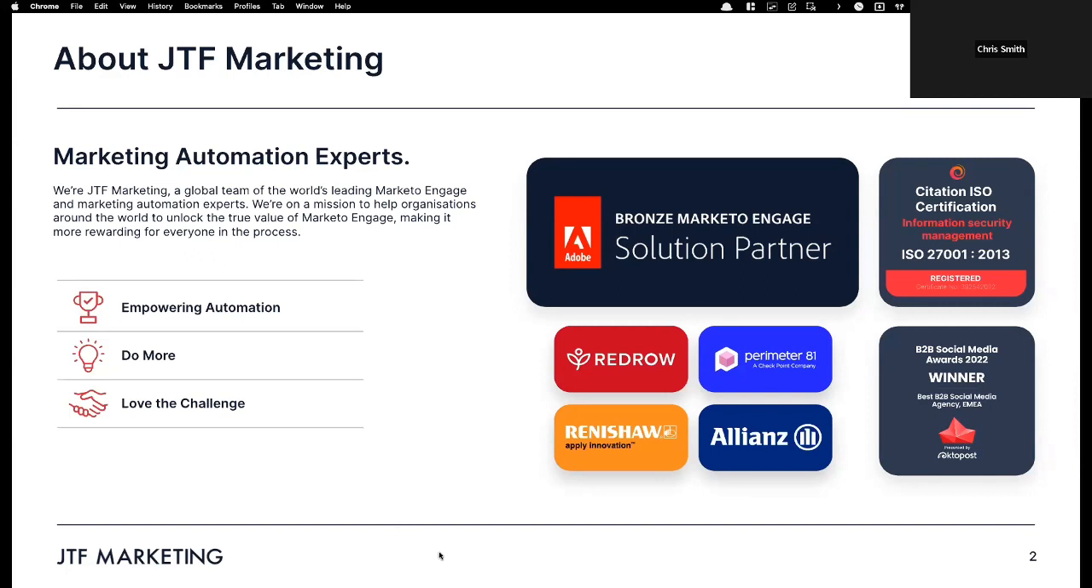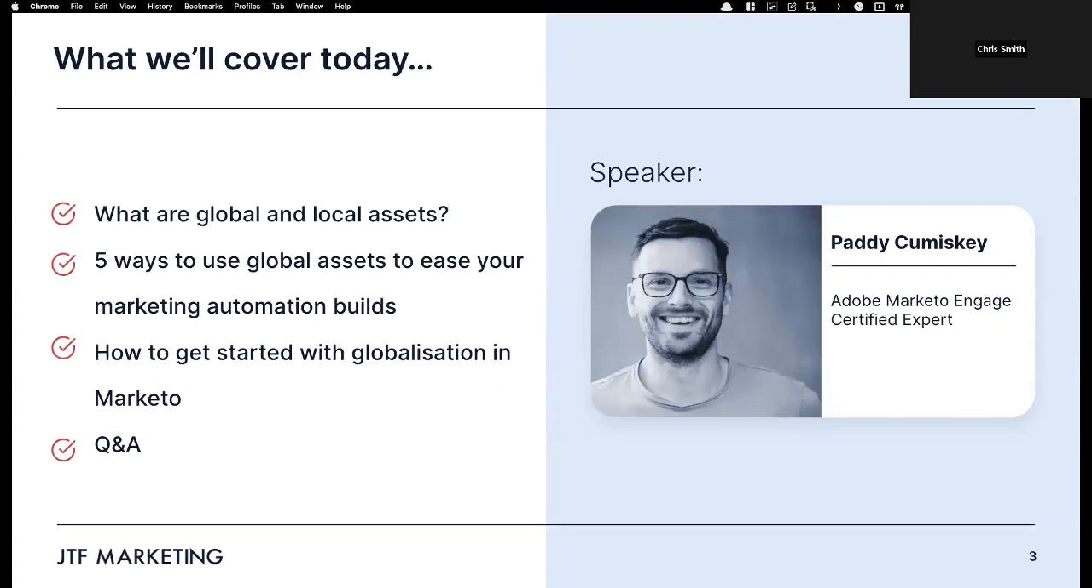So we love going into some of the details that can help support you to become more autonomous and more capable with the solution. That's one of the things we're going to talk about today: how can we utilize some of these global assets to help scale up some of your marketing automation builds and make it easier for you. So we're going to go through what global and local assets are. We're going to go through 5 different ways for these global assets to help ease your marketing automation builds. We're going to start talking about how to get started with globalization in Marketo, and then we'll do a bit of a Q&A. The main man who's going to take you through it is my friend Paddy.